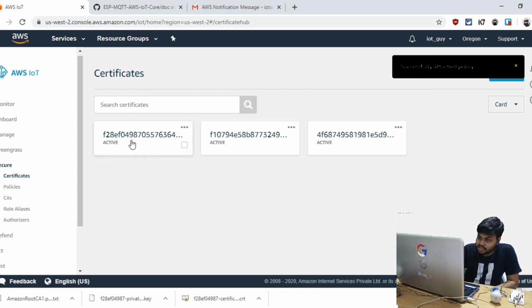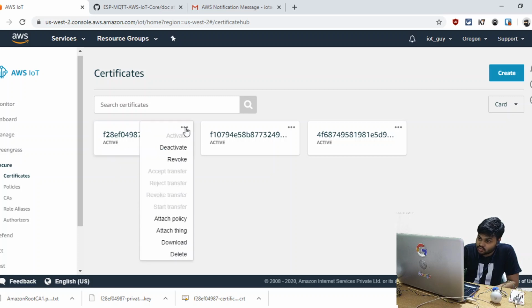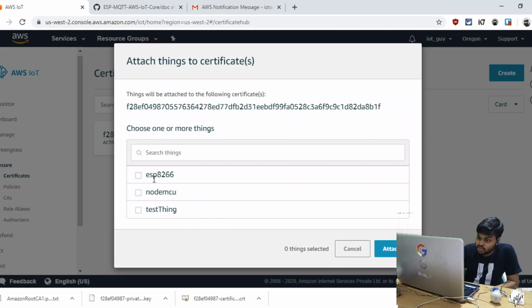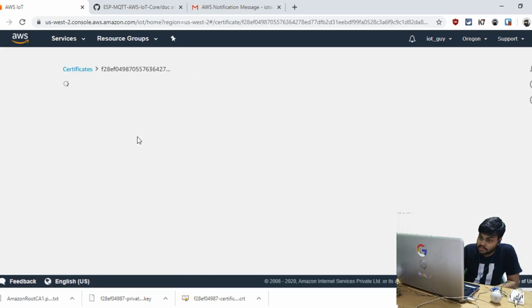So this is attached, and we also need to attach the thing to the certificate. So everything is attached to the certificate. Click on the three dots, and click on attach thing. ESP8266 NodeMCU is the previous thing, our new thing is test thing. Click on it and attach. So it's also attached. And now how do we see what is attached to this certificate? Click on it, simple.